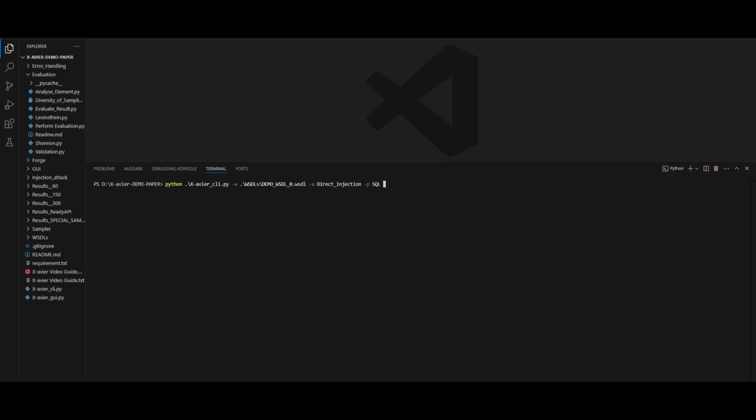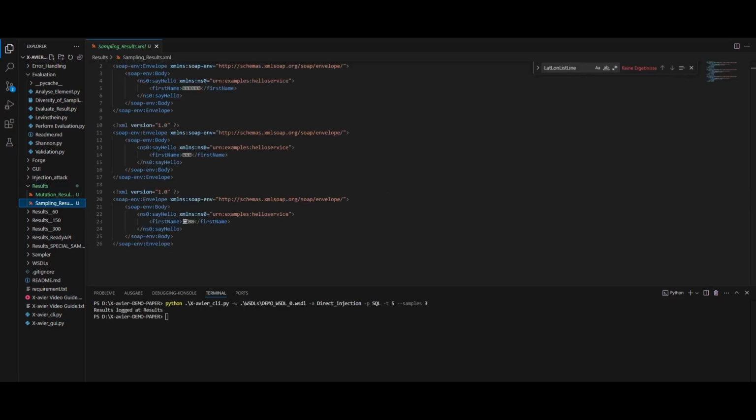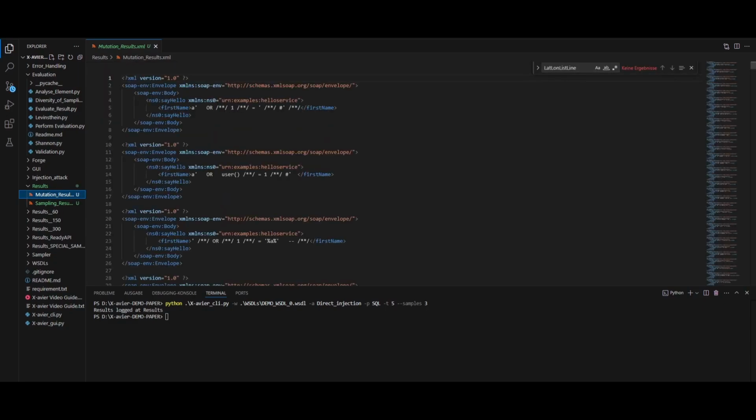Since we know how fast X-avier is, we only want inputs to be generated for 5 seconds. Last but not least, we would like X-avier to create not 1 but 3 sample messages for each operation of the web service. Using this command, X-avier will then generate the desired test inputs and store them in a folder called results. This folder contains one file each with the originally created examples and the generated test inputs.